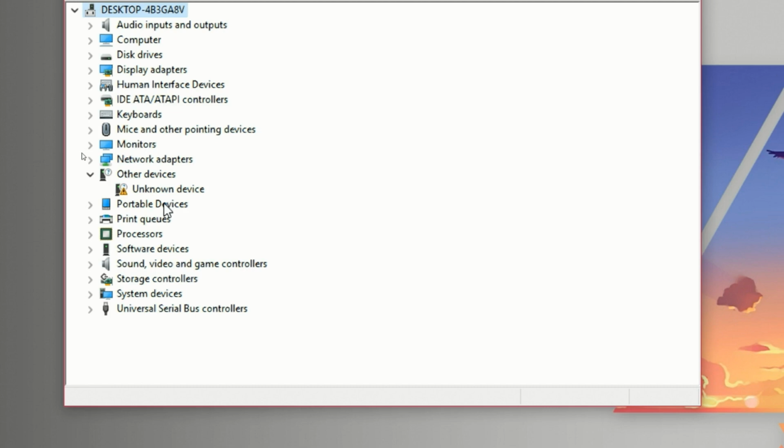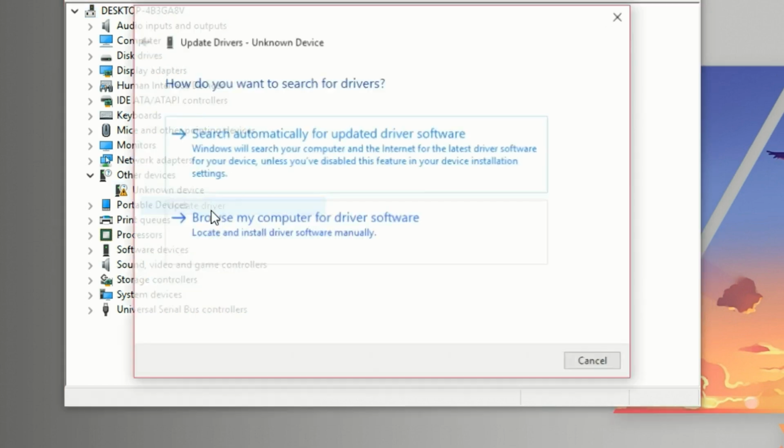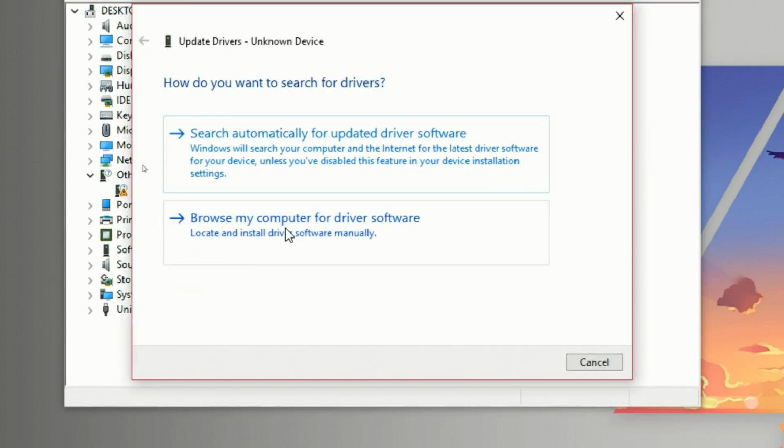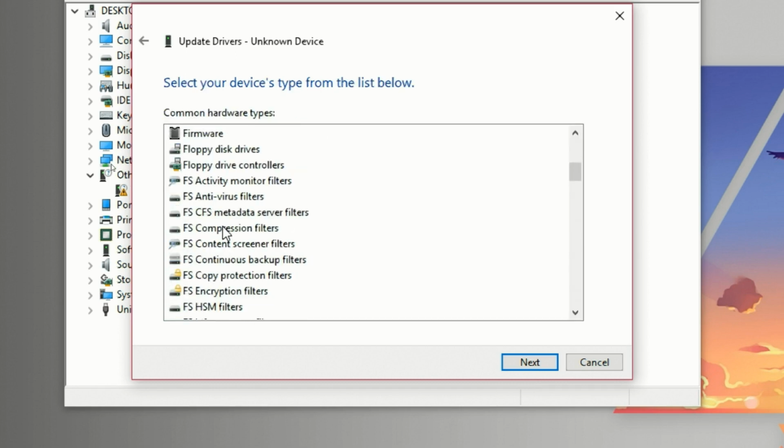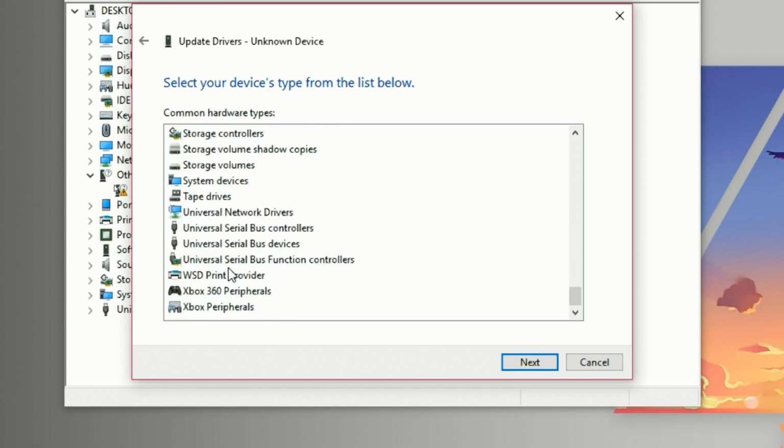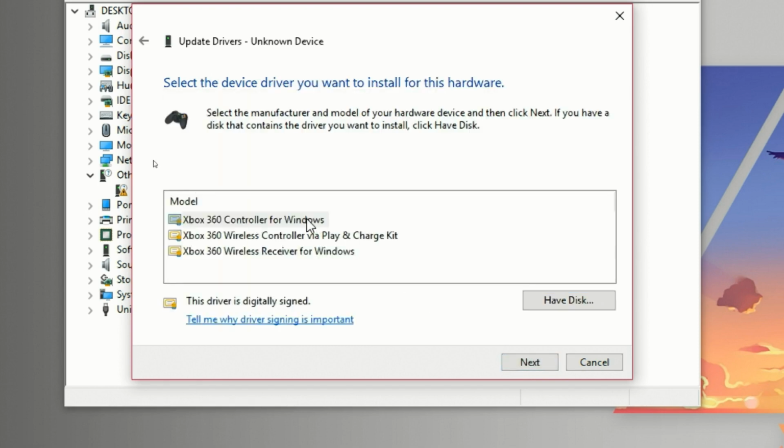What you're gonna wanna do is right click, click Update Driver, click Browse My Computer for Driver Software, and click on Let Me Pick from a List of Available Drivers on my computer. You click that, and you go down to where it says Xbox 360 Peripherals, and you click Next. And then you're gonna click that. It says Xbox 360 Controller for Windows.